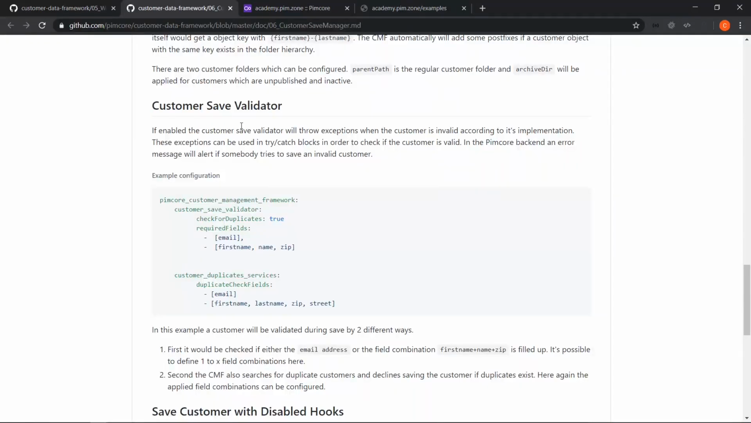The third aspect of the customer save manager is the customer save validator. This customer save validator allows us to validate the customer before it's saved and also prevents saving any invalid customers. It is again configured in the customer management framework configuration tree, where we have actually two parts of it, because the customer save validator also checks two things.